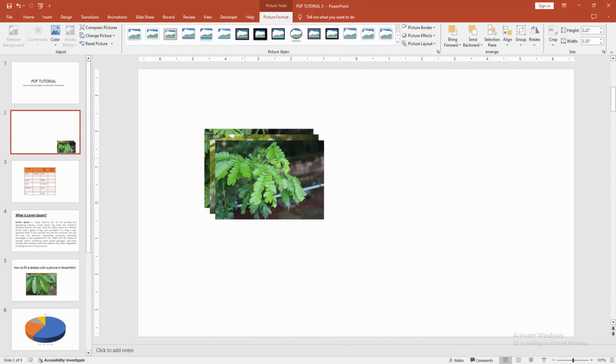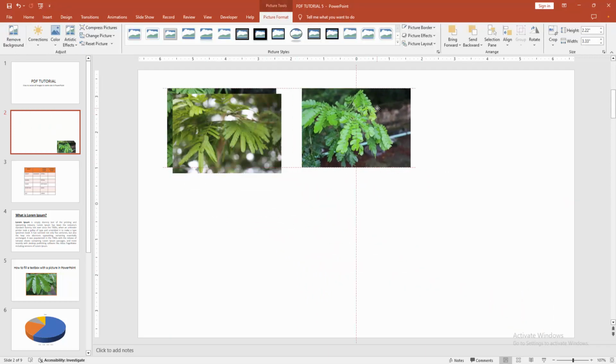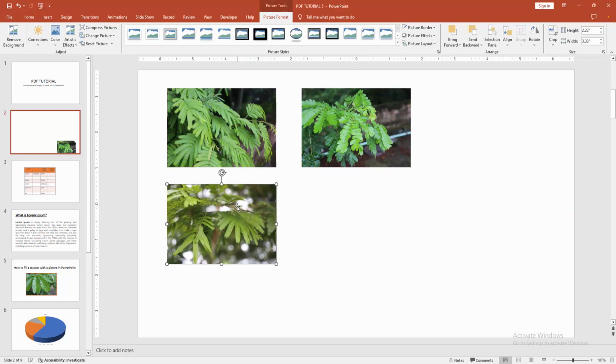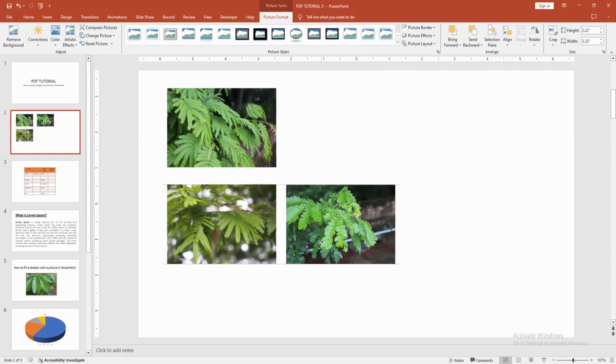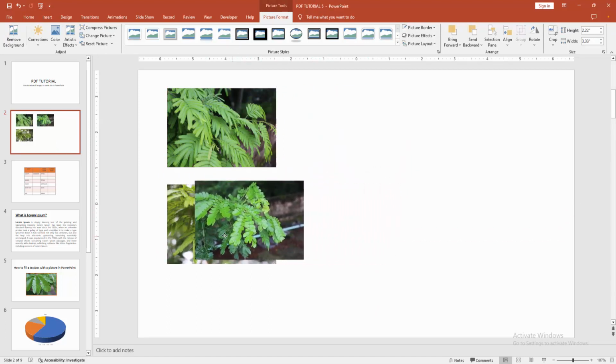Then move the images onto the page. Then move them side by side. Now we can see all the images are the same size. We made it very easily.